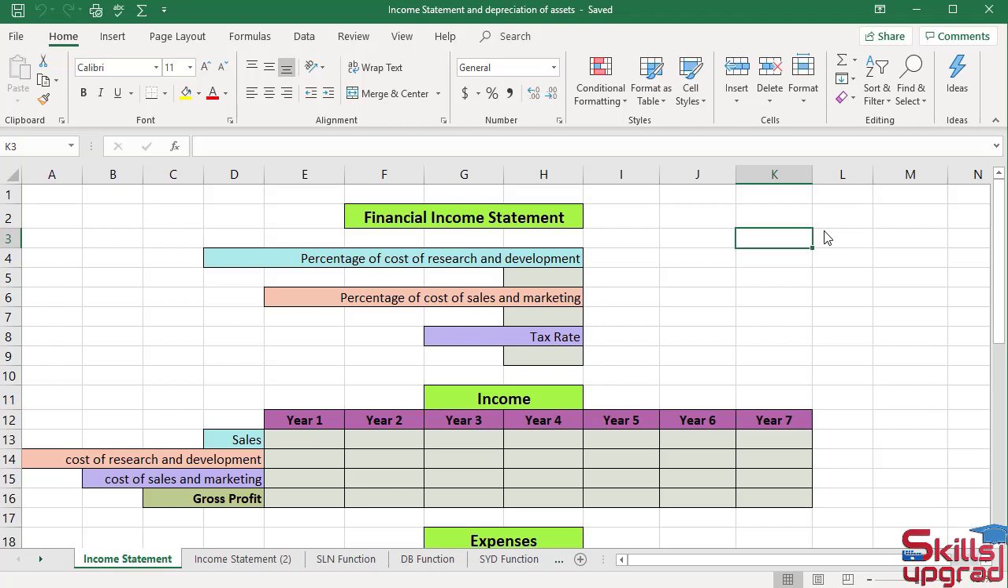Suppose company revenue grows from $350,000 in year 1 to $600,000 in year 7. Now I project company revenue for the first 7 years by using the linear trend option. By using the linear trend option, revenue will be inserted between the starting value and the ending value.